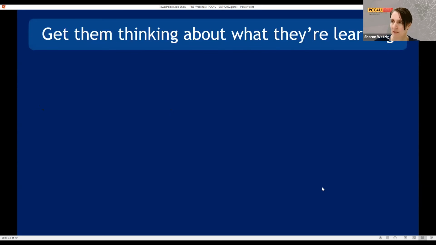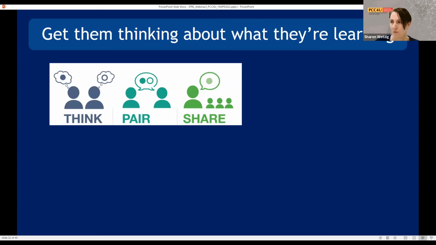We have some strategies to get people thinking about what they're learning. One of those you might be familiar with is the think, pair and share. So you think about the answer to a question, you pair with one or two others, and then you might share it with the broader group.